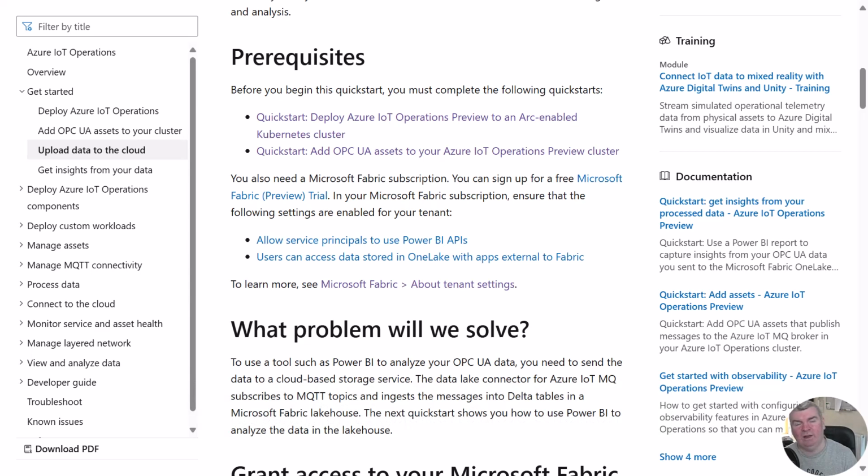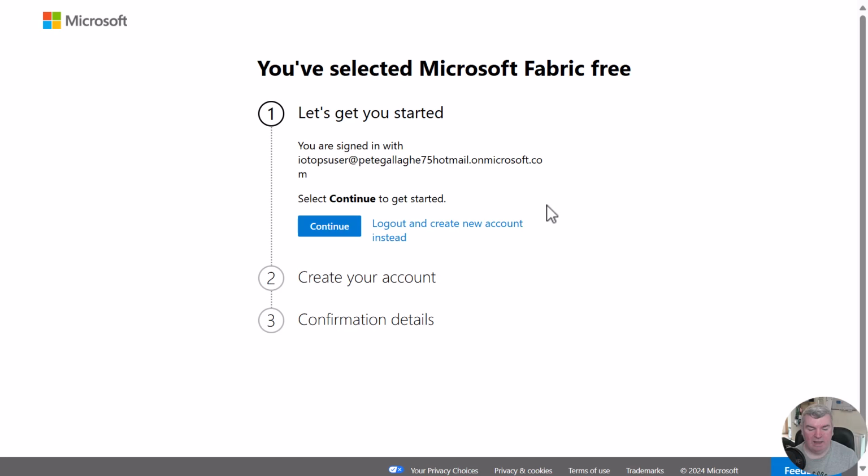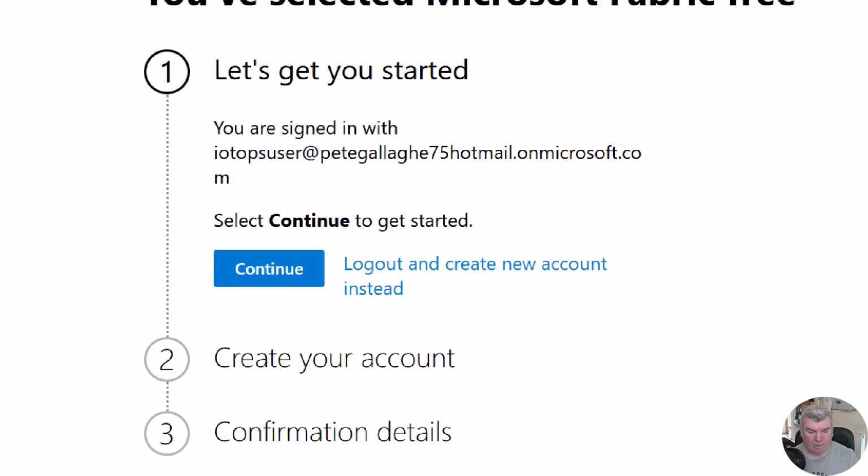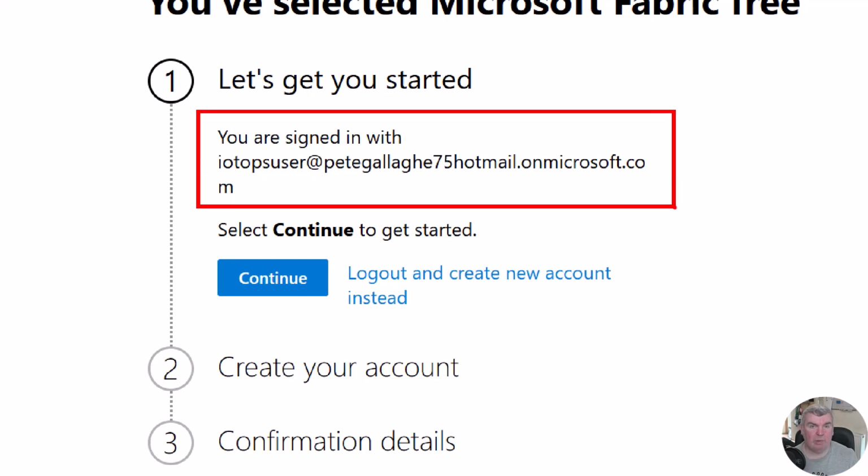Next up, we're going to need a Microsoft Fabric subscription. You can create yourself a free account by following this link here, which will take you to a page that allows you to sign up. And you can see here that we're logged in as our IoT Ops user. This was the user we created in Entra to allow IoT Operations access to our resource group to deploy IoT Operations, Arc enabling and all of those bits. So you need to go ahead and create this account, absolutely, because we're going to use this one to create our Fabric bits in a little minute.